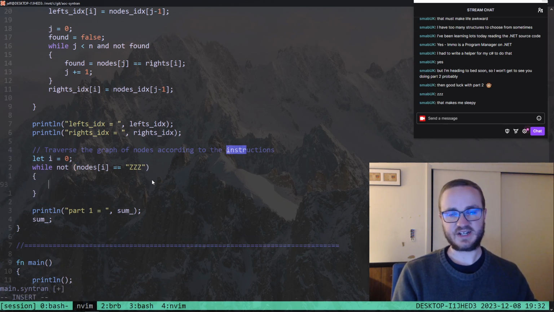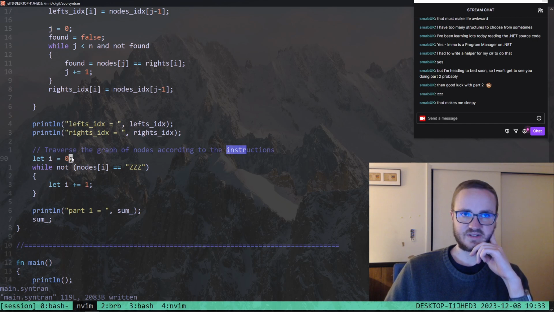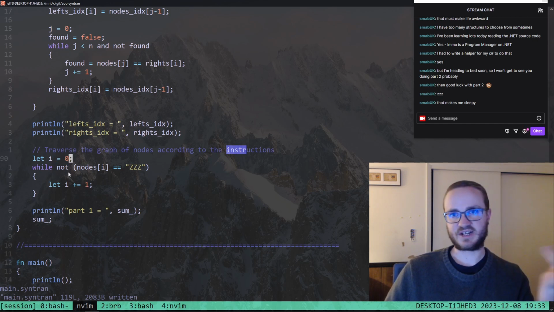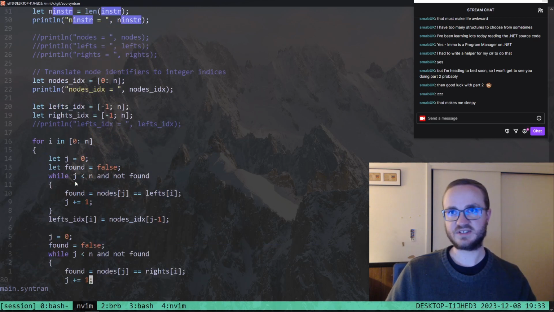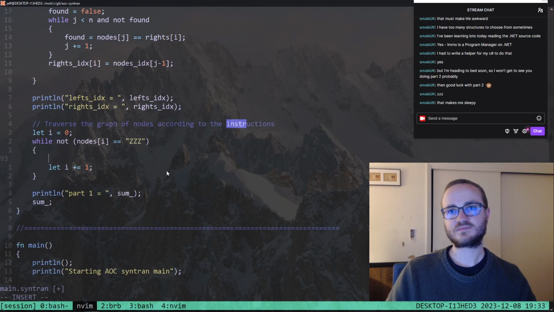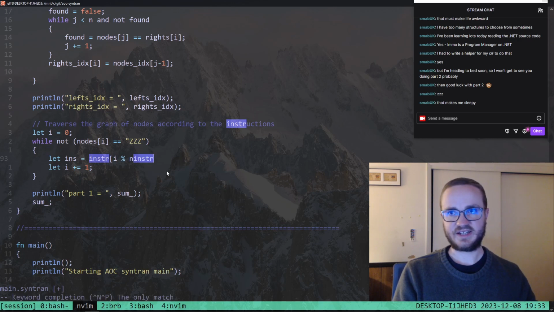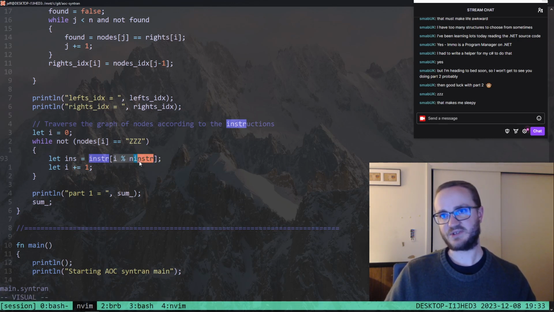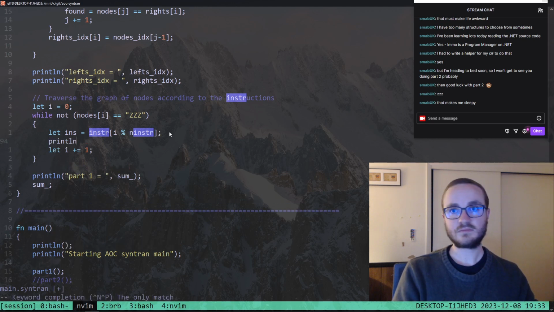At the end of this, we're going to increment I. And you could just do a modulo operation right here, but we also want to keep track of the total number of loop iterations that we do. So I don't want to do the modulo here. I want to do the modulo when I look up the instructions. So I'm going to have a temporary variable just so I can print it and make sure that this works. So let ins equal instruction I mod nInst. So when we get to the end of the array, we loop around, and that all gets taken care of by this modulo operator.